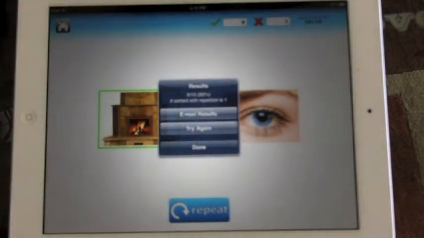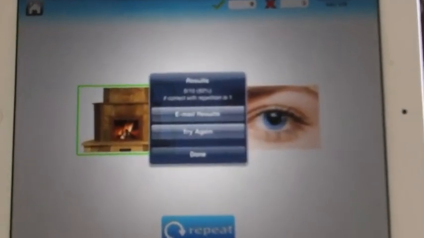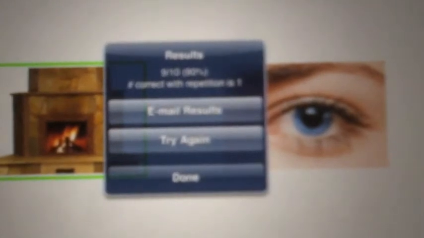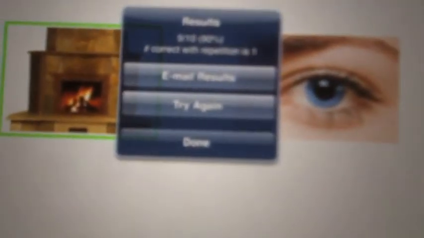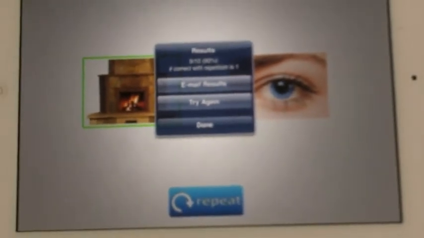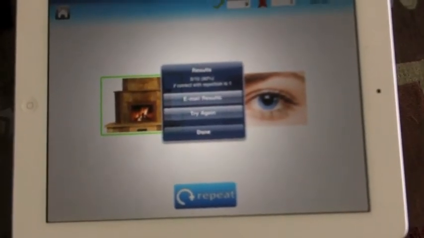Now, as you can see here, once you get to the results, let me see if I can zoom in here on the screen. Once you get into the results, you get information here, and you can either email the results, or, I'm sorry, I got a little blurred. Let me try to fix this. And there we go. You can email the results. The result here was 90%. Number of correct with repetition was 1. Let me zoom out again so you guys can see the whole screen a little better.